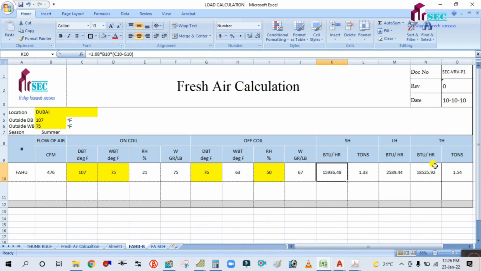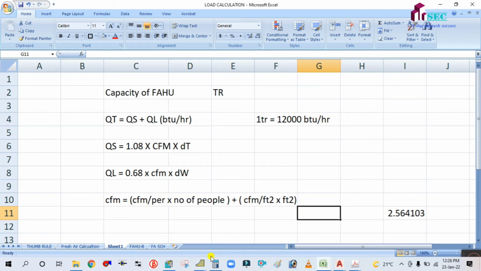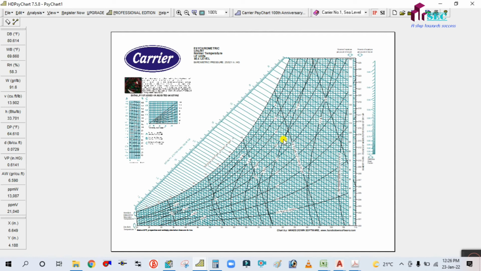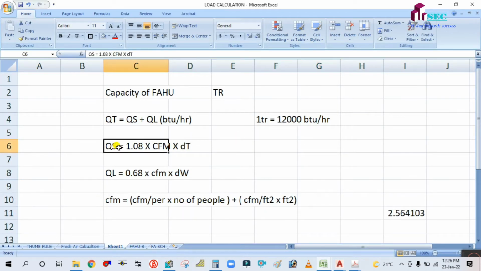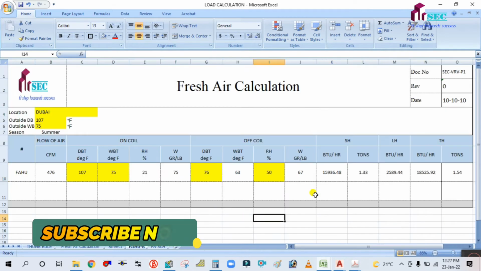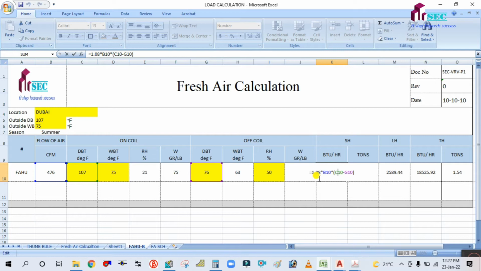So how to calculate the sensible heat? Close this psychrometric chart, don't save. If you see here, this is the sensible heat formula. Sensible heat is 1.08 into CFM into delta T, and latent heat is 0.68 into CFM into delta T. So what I did here: sensible heat in BTU per hour is 1.08 into B10, where B10 is the CFM, into delta T. For sensible heat we use the dry bulb temperature, the outside dry bulb minus the inside dry bulb, so 107 minus 76. Then I got 15936 BTU per hour.